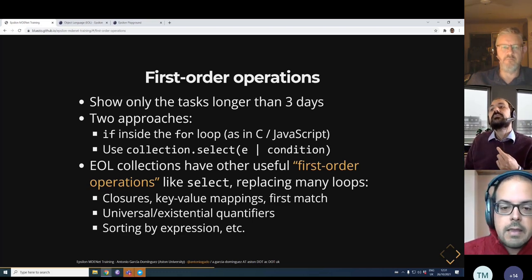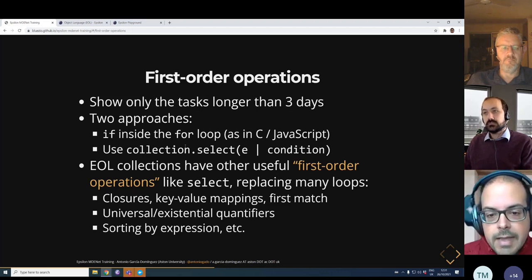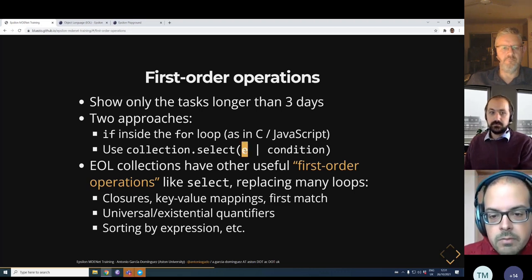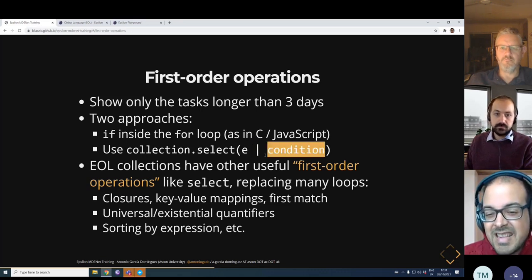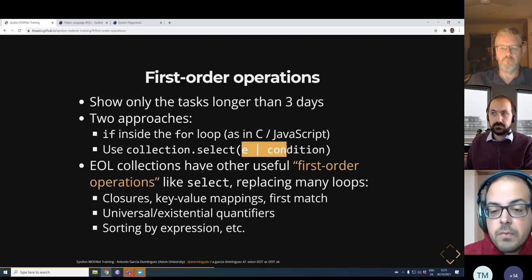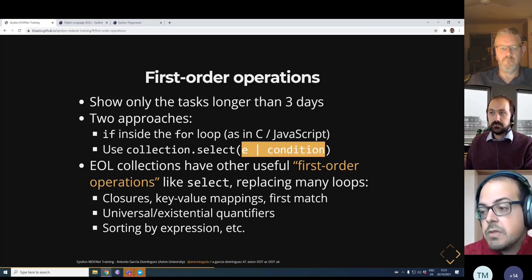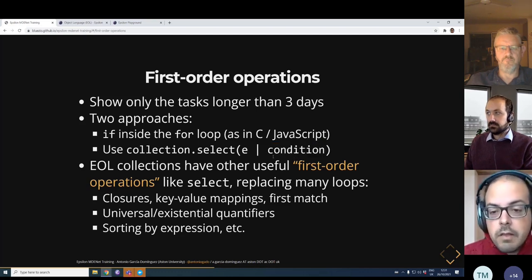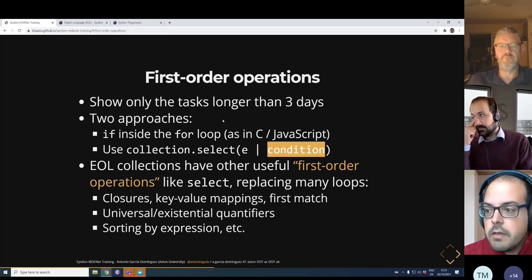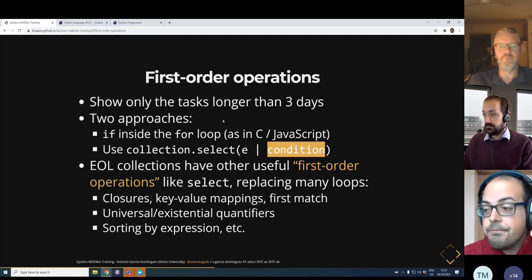So .select, the idea is you do collection.select, and then you have a variable. This is just a variable, so you can pick any variable name here. Then you have your pipe, and then you have a condition. So this is essentially like a lambda, if you're familiar with lambda functions from Java. This condition would be that the duration is greater than 3.